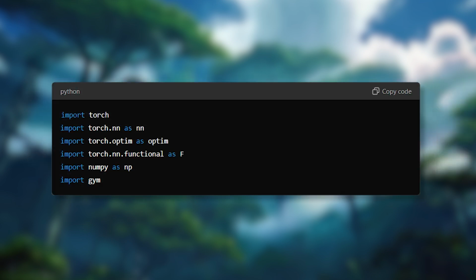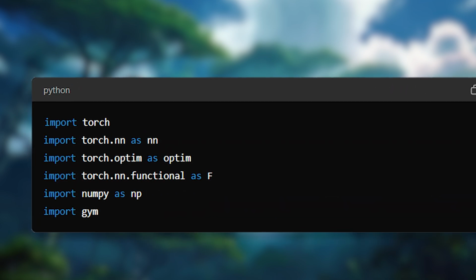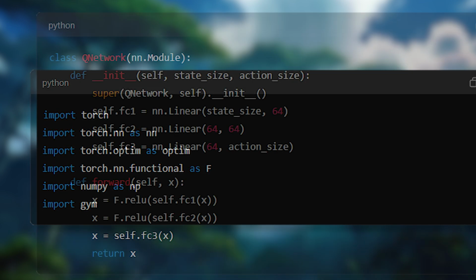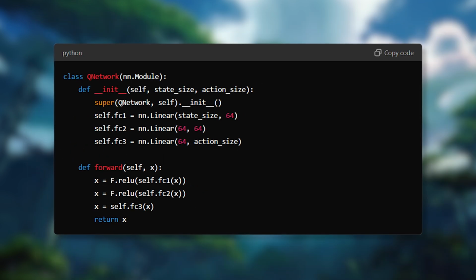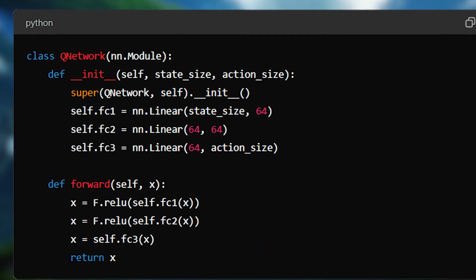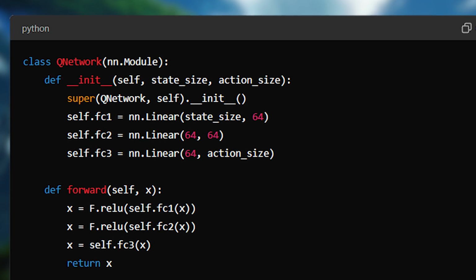Start by importing the necessary libraries. These imports include PyTorch modules, NumPy for numerical operations, and Gym for a reinforcement learning environment. Then create a neural network class for a Q learning agent. This network takes the state as input and outputs Q values for each action. It has 3 fully connected layers with ReLU activations.